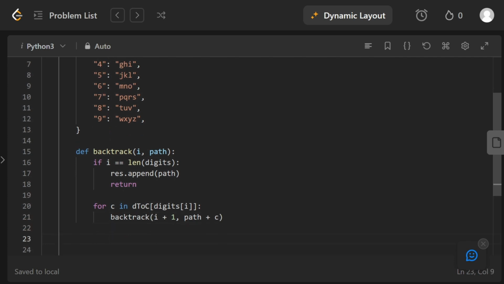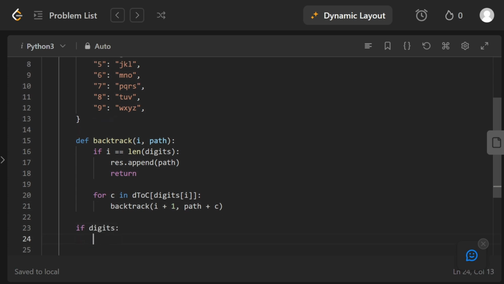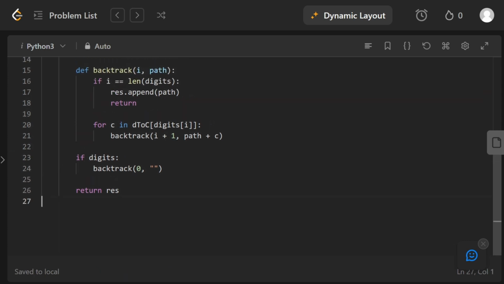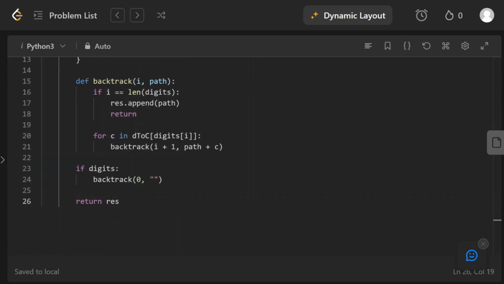And finally, we have to take care of some base cases. So we know that if digits is empty, we're just going to return the empty array. So we can just write if digits, then we want to backtrack, and we're passing in 0 for the 0th index and an empty string for the path. And this should be the entirety of the code. So we can go ahead and submit it.